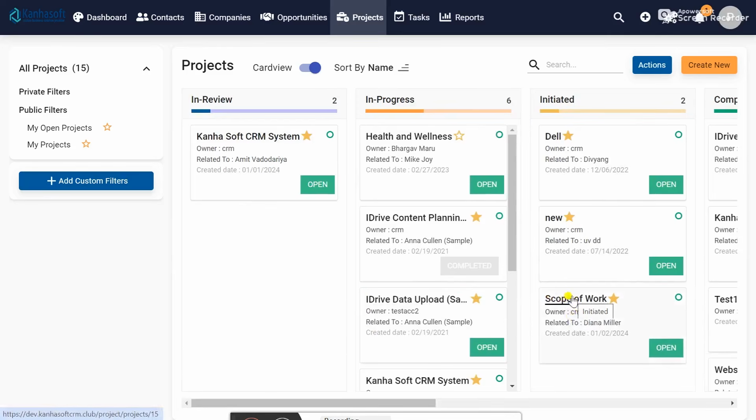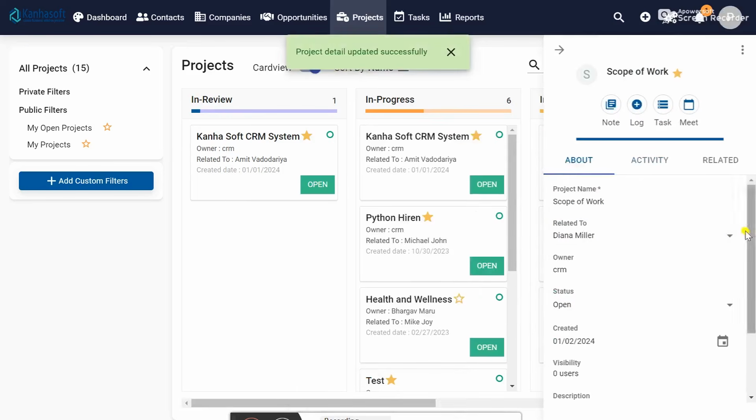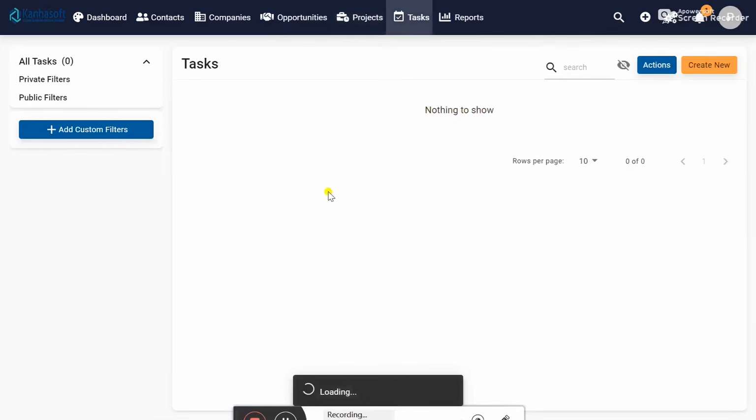Suppose I want to see the project's activities, I click on these buttons and a new pop-up menu appears on the right hand side, where I can see the project activities and related details. Also adding notes, logs and tasks in meetings. Now jump to the task menu.